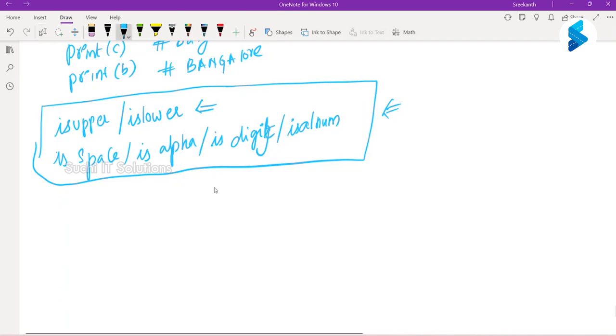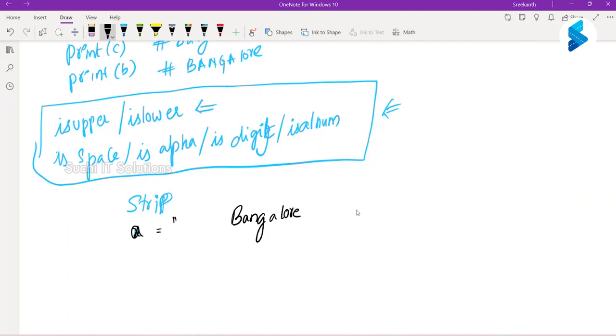The next function that we will look at is strip. The function name is strip. Now I have a string like this. I have left out some space here. Let us say there are 4 spaces here and let us say there are 5 spaces here.